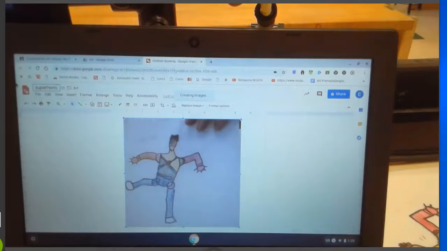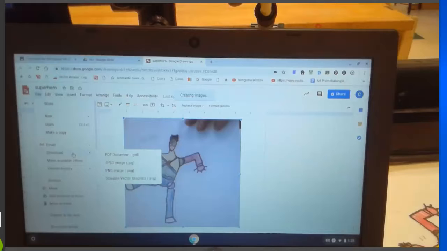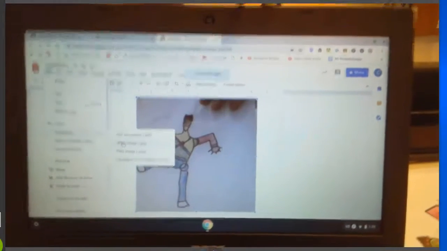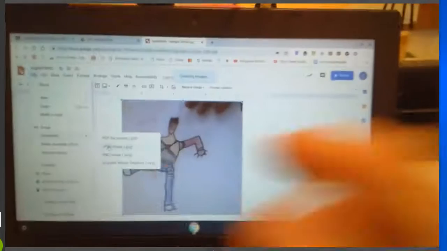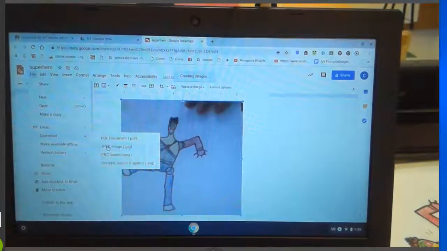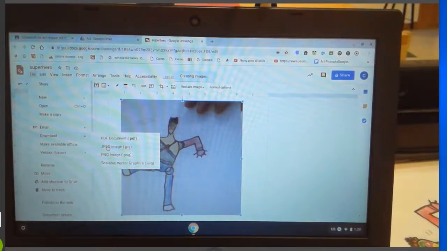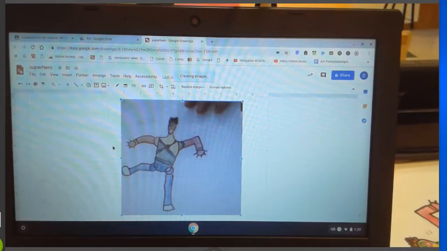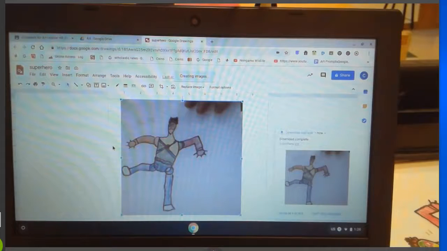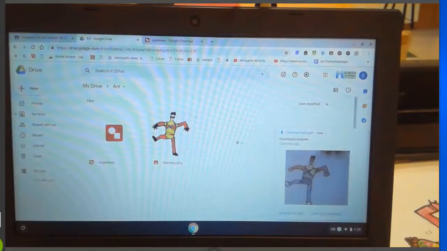You could call this superhero for the title. And then I want you to go to File, Download, and I don't know if you can see this right here, but this is download as a JPEG, okay? There's a couple of file types we're going to work with this time, but you want to file as a JPEG, and that should go to your drive. It should really be in your art folder.